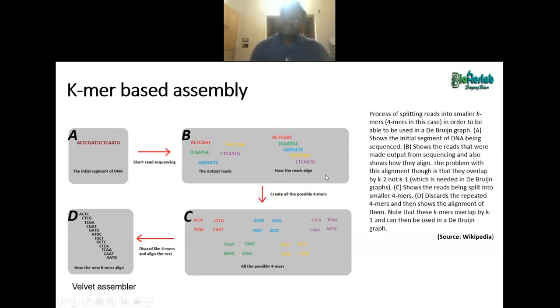But the problem with this is that they are very computational resource intensive. They require a lot of computational resources. So to avoid that, there is the benefit of using the K-mer based process, which requires less memory compared to the direct alignment of the reads. Okay, so in the K-mer based assembly process, what is done? The reads have all the possible K-mers.